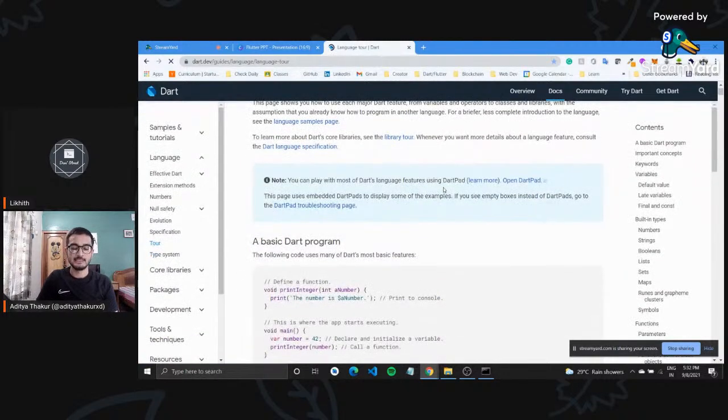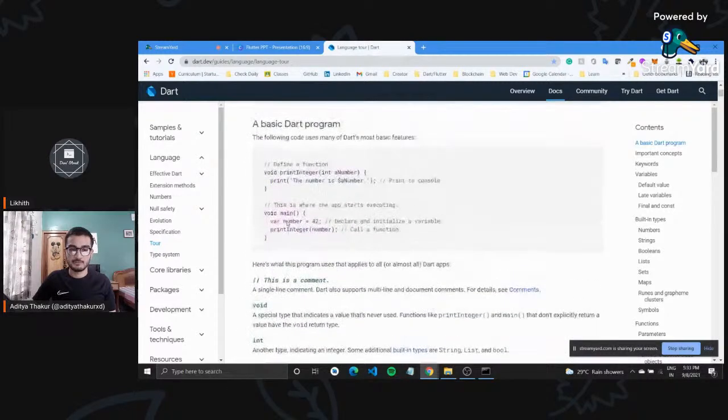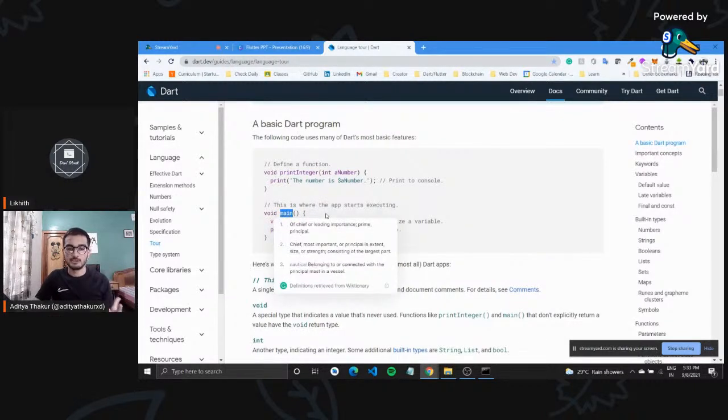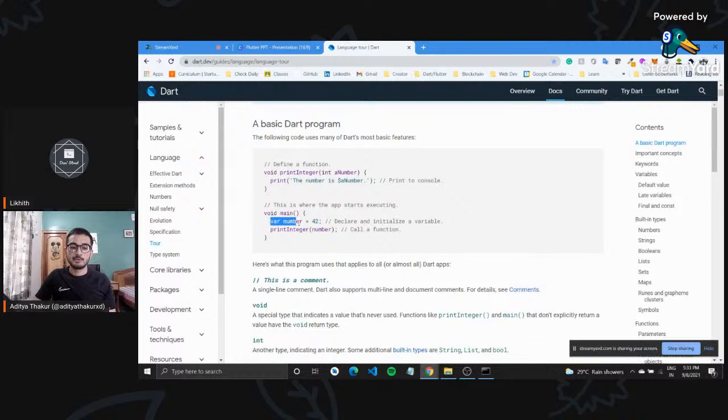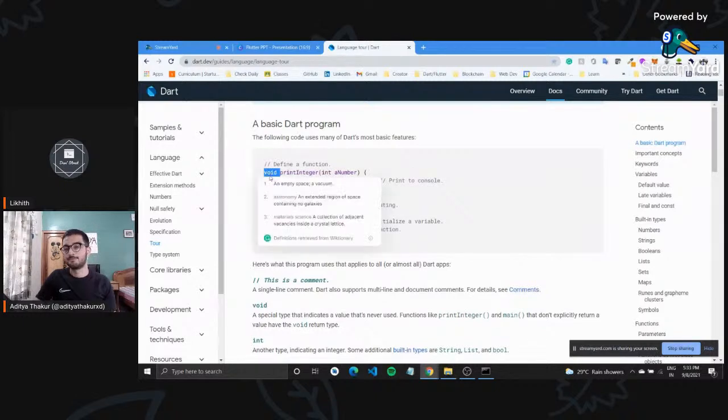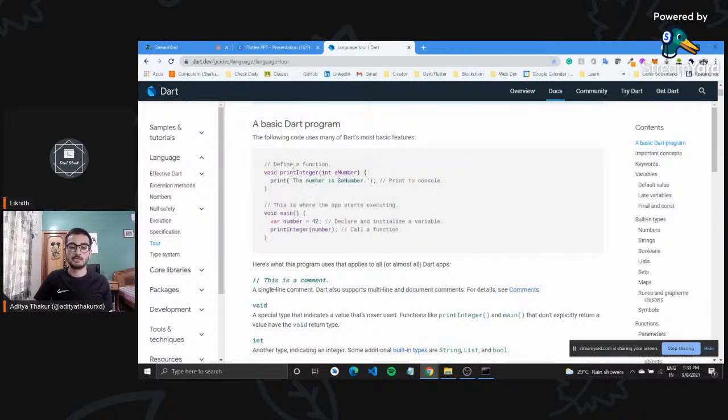What you'll notice is Dart is a lot similar to object-oriented programming languages that you might have done, like C or Java. A basic Dart program would look something like this. This is the main function, as we have in other programming languages, the first function to get control. And you can pass in the number, or if you want to print an integer, this is the function that we have defined. The void keyword, we have seen it in a few other languages, means no return value, so it's saying void, and simply pass in the number.